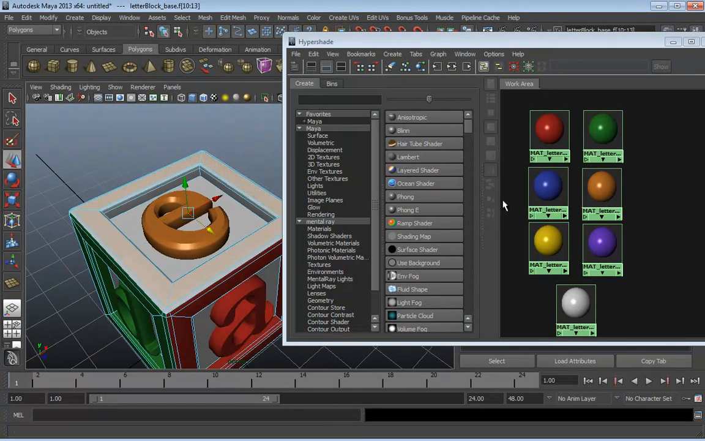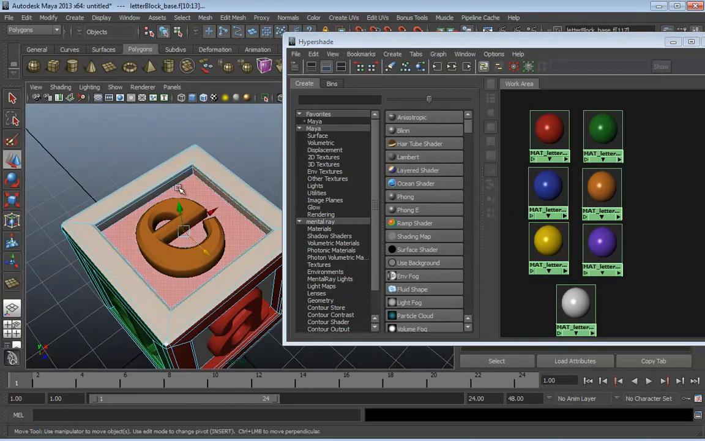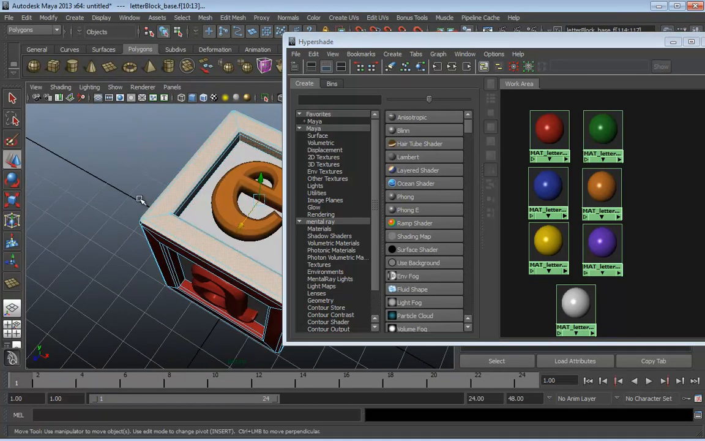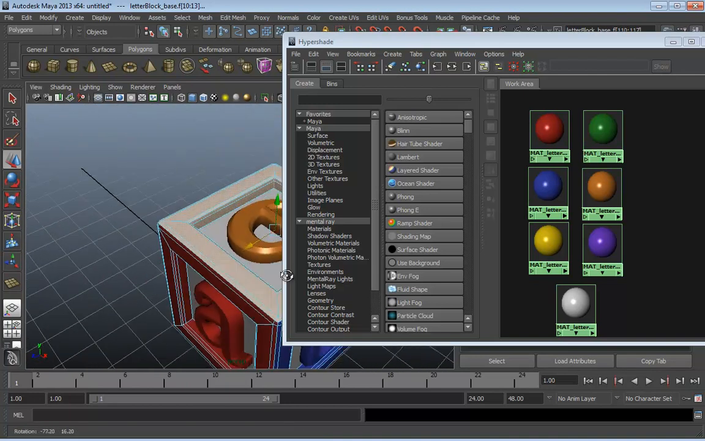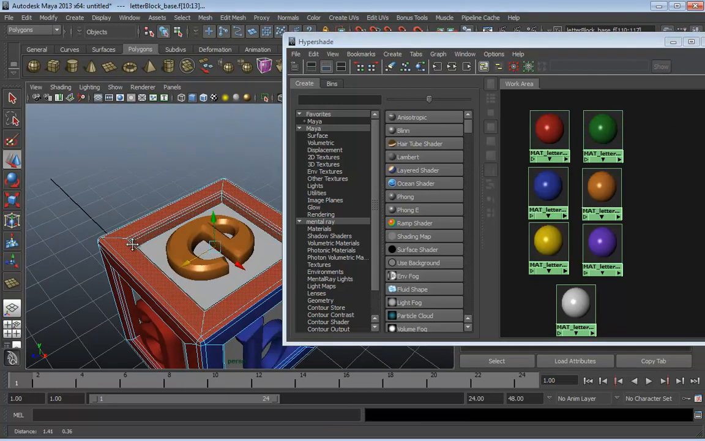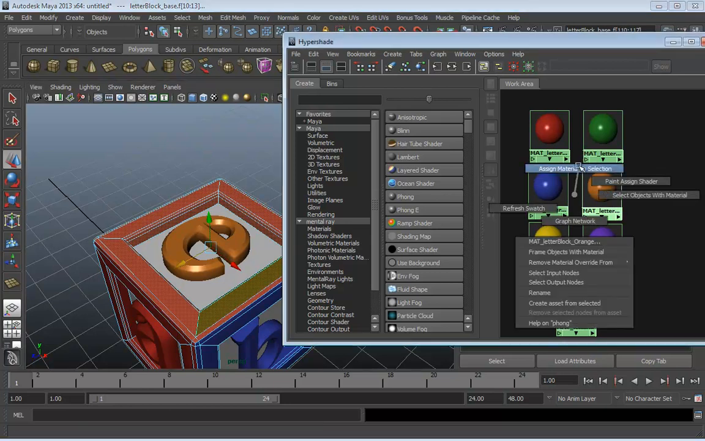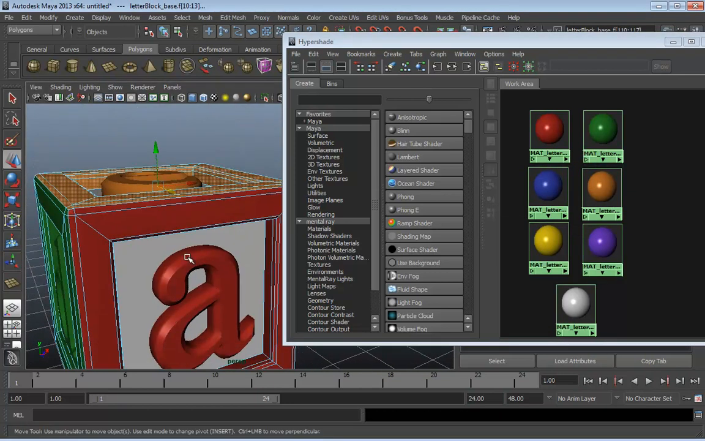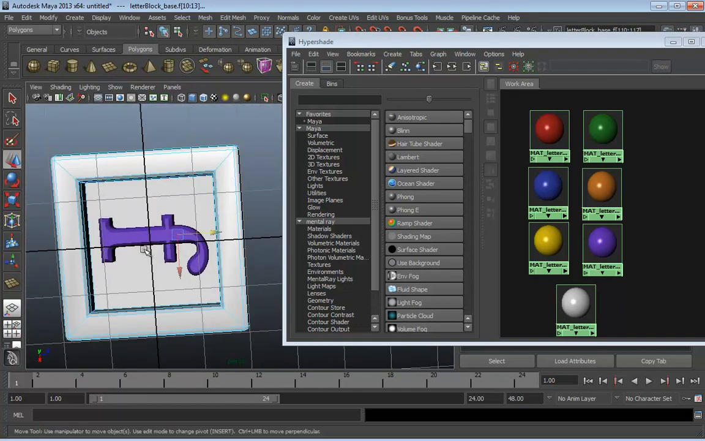Four faces, Shift, period. Grab the additionals. Right mouse, assign material to selection. I think I assigned orange, or I assigned red, but I meant orange, so let's just reassign orange. You can do it a couple of times, it doesn't matter. Last time, so if you don't get it this time, I'm going to have to repeat myself.